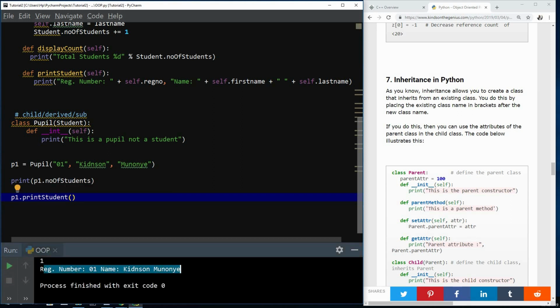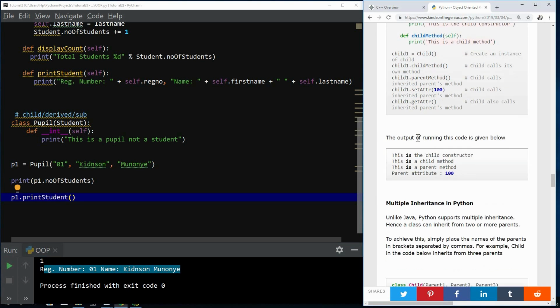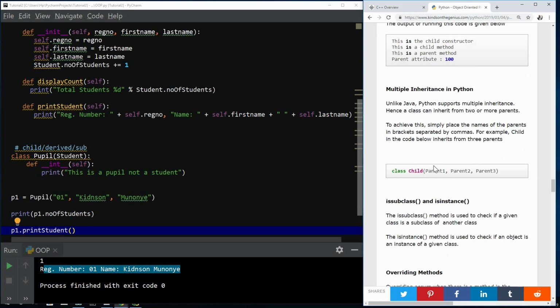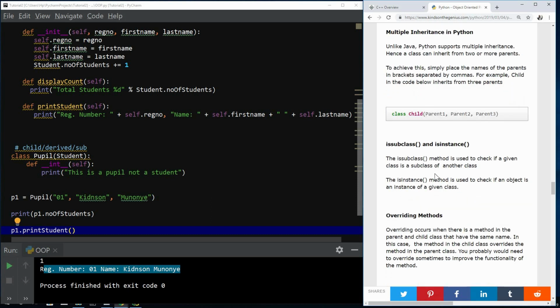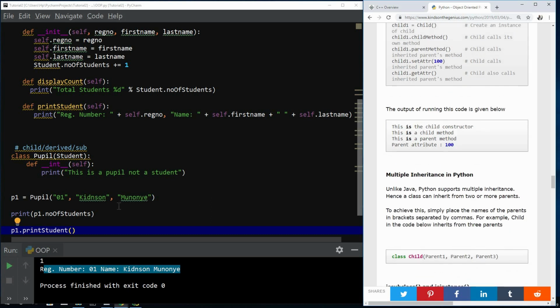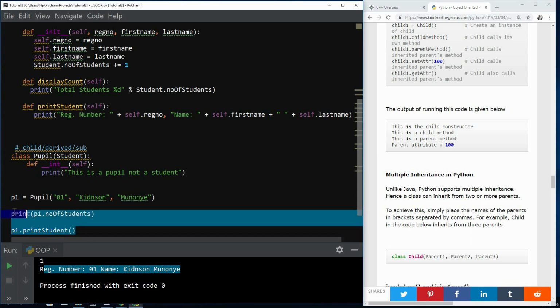As you can see, there are some things you need to know about inheritance in Python. In Python we can have multiple inheritance, we can also have two methods, is subclass and is instance, and we can also have overriding. Let's start with the first one, multiple inheritance. Multiple inheritance is a situation where a class inherits from more than one parent. Let's see how it works.